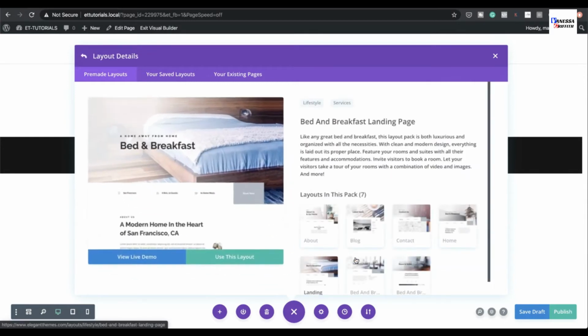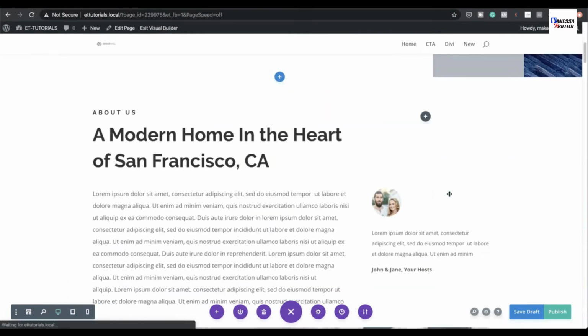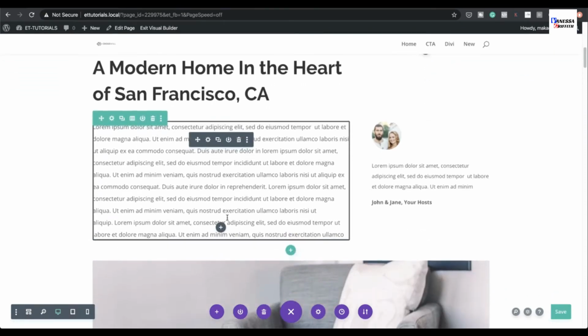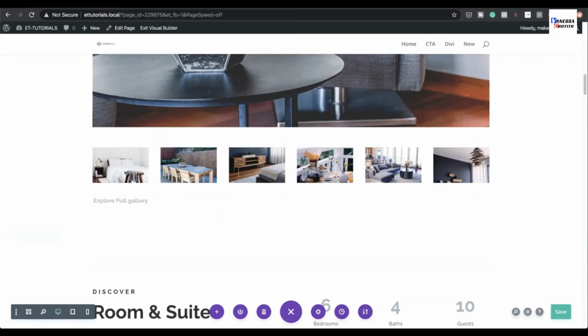Here we go. So here's my bed and breakfast layout. I'm going to go ahead and select that. This is the one that we are going to use for this example. But of course, you can create your pages from scratch and this will work without a problem. Now that everything is all set, I'm going to hit publish. At this stage, you can go in and change your text in the first language that you want to translate this into.